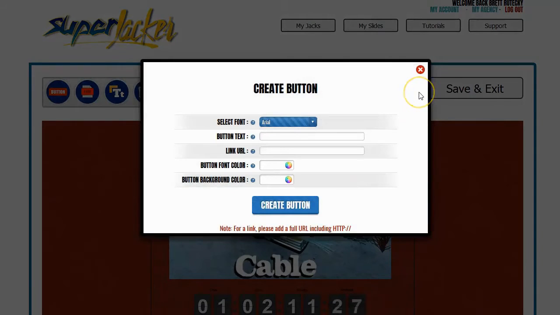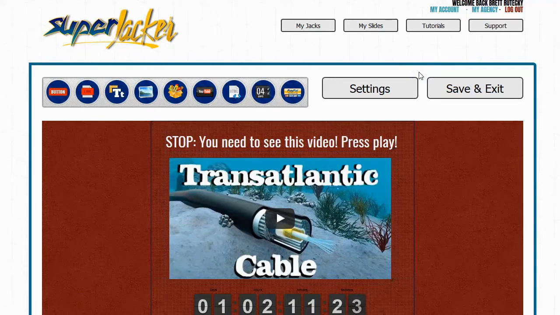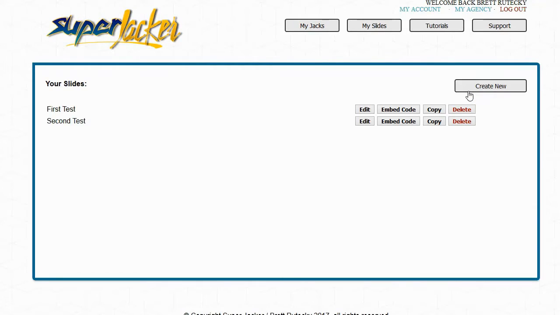Each element is going to have its own options specific to that element. Once I get the slide built the way I want, with opt-in forms, videos, PayPal buy buttons, buttons to my affiliate links, anything I could possibly want, I can add in here. Once I have it all set up the way I like, I simply click on Save and Exit, and I'm returned to the My Slide section.